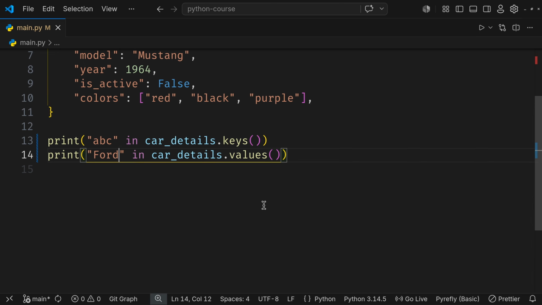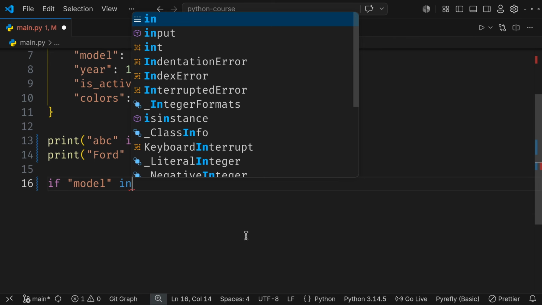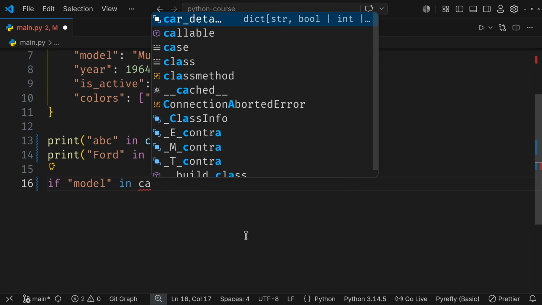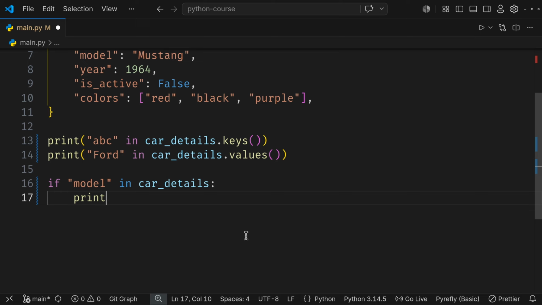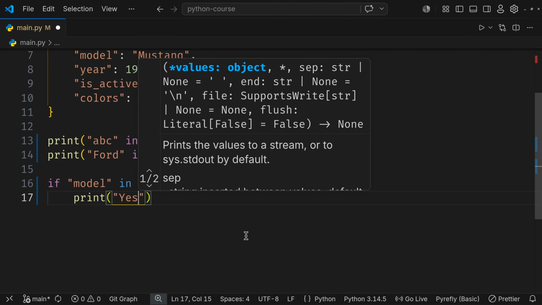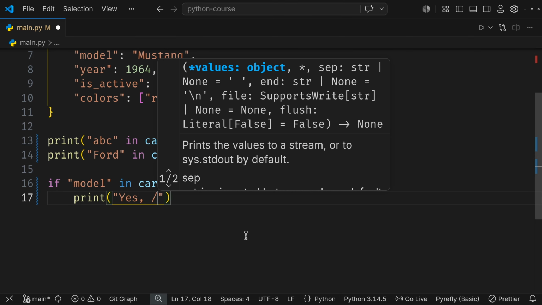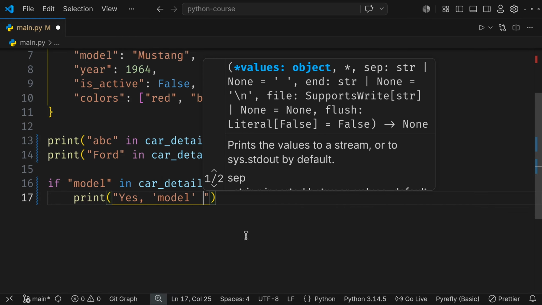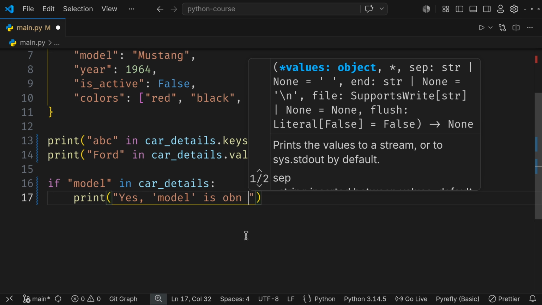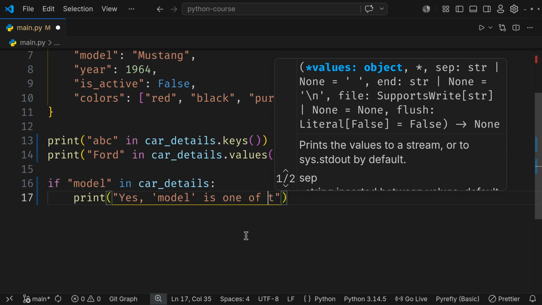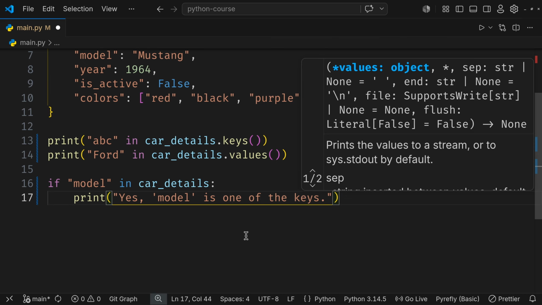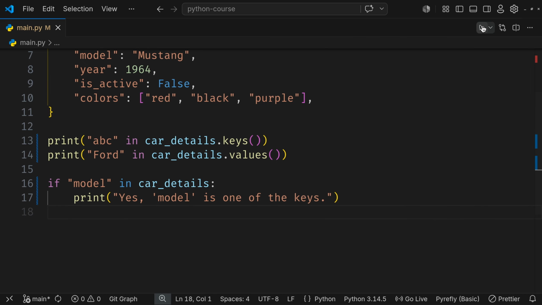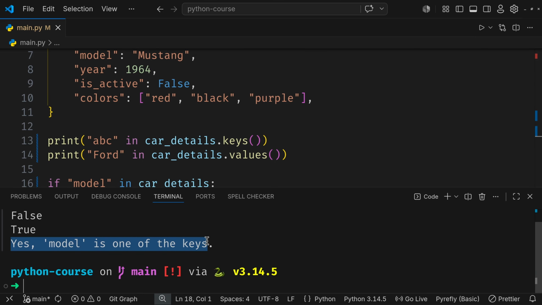Okay, so let's add an if statement to check for the model. Okay, so if model in car details, then we can print something like yes, model is one of the keys. Okay, all right, as you can see we are getting yes, model is one of the keys.